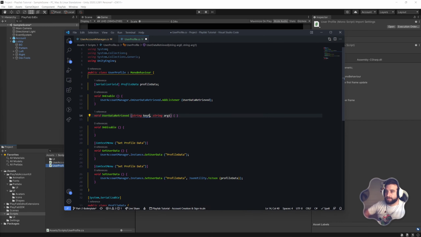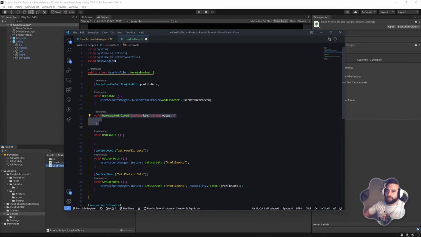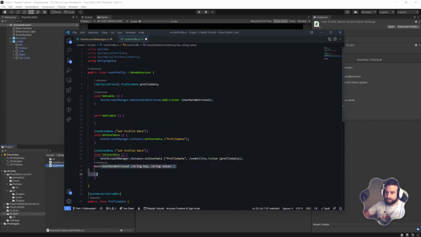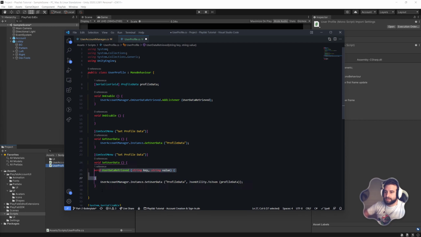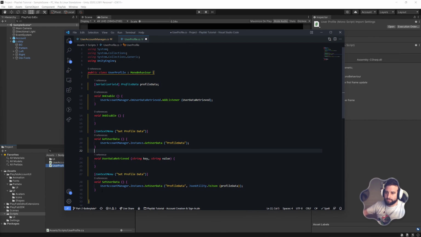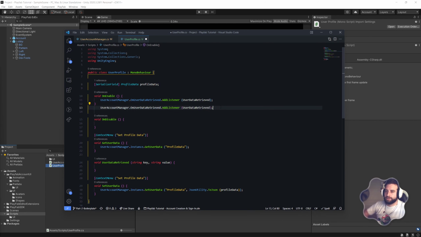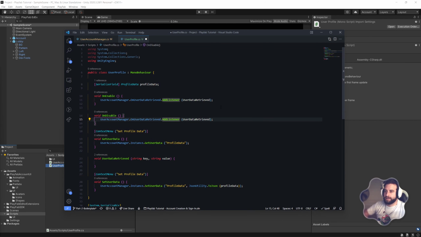Our first argument is going to be the key, and the second argument is going to be the value. And then we're just going to go and move this down here after the get data, actually. That's more appropriate. So we add the listener, we can duplicate that line, move it down into the on disable, and then just go remove listener. So it is important that you always remove your event listeners as well, otherwise you end up with duplicate event receivers if you restart the scene.